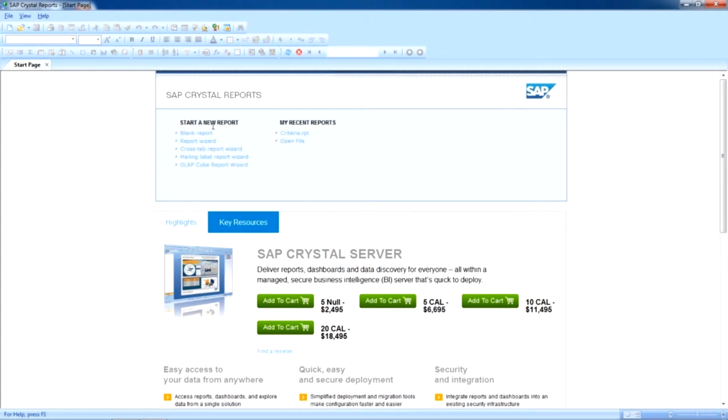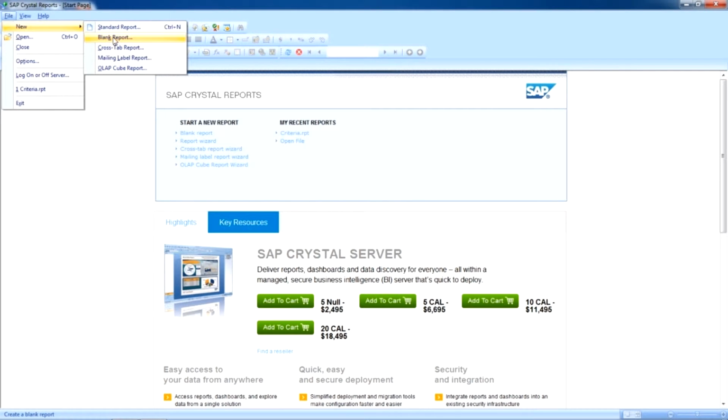On the left we can start a blank report, or we could write a report using a report wizard. On the right, it lists any of the reports which we have previously developed or written. We can open from there, or we can click this and it will take us to browse our computer to find those reports. All similar options are here in the menu. If you click File, New, you can choose a new report, or you can open a report.